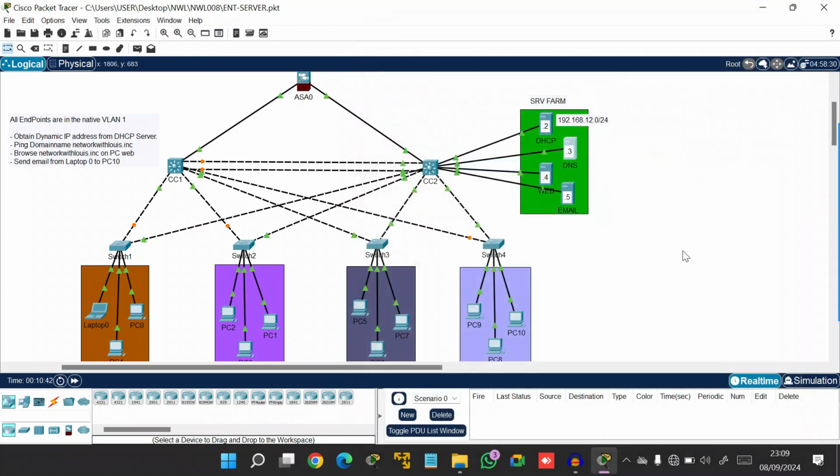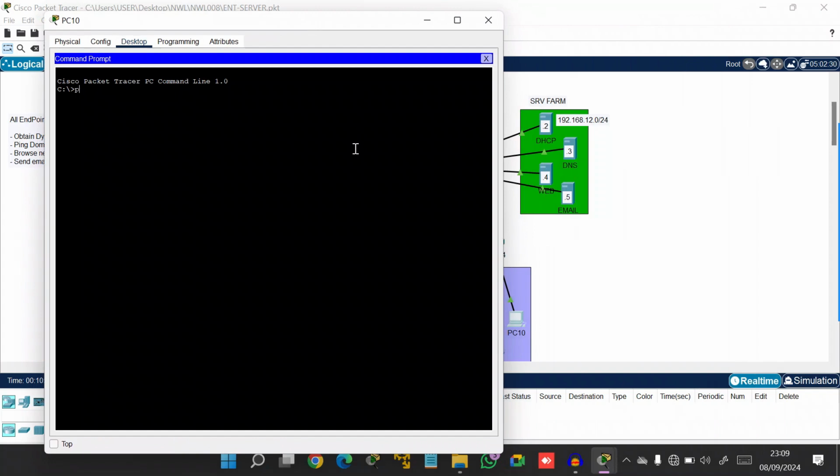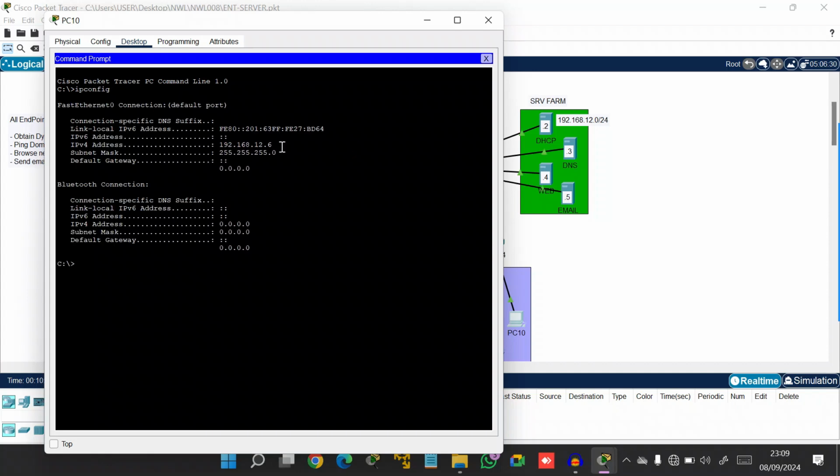The next is to test if my DNS is working properly. So from PC10, go to my command prompt. First, let me determine my IP address, ipconfig. So this is my PC's IP address, 192.168.12.6. I'm going to ping 192.168.12.3, which is the DNS server here.